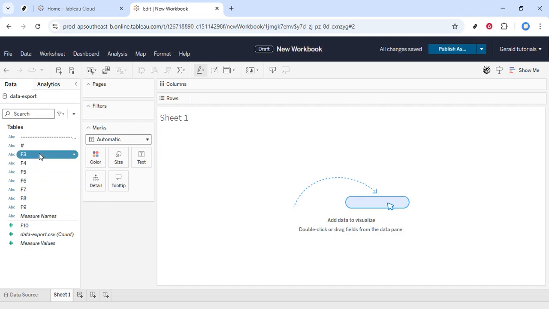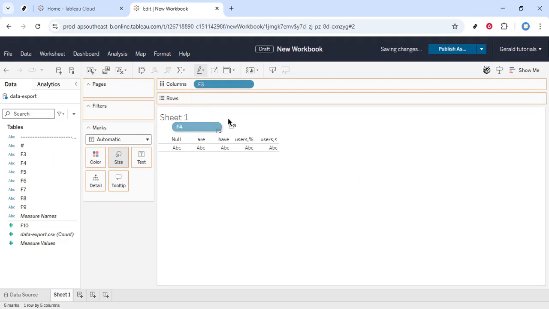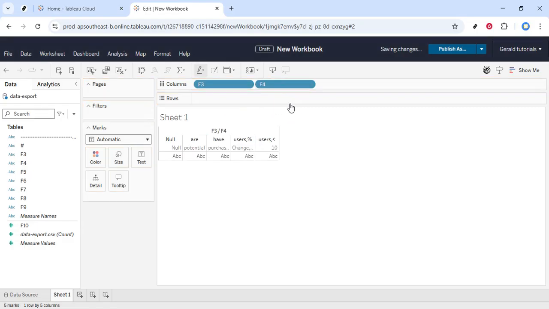You might need to provide some additional information here, such as login credentials or a file path, depending on your data source. Once the connection is established, your data will appear in the workbook interface, ready for you to start analyzing and visualizing. And there you have it, a straightforward guide to connecting a data source in Tableau.